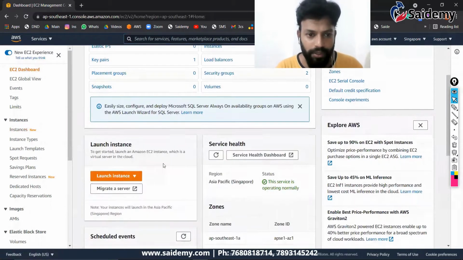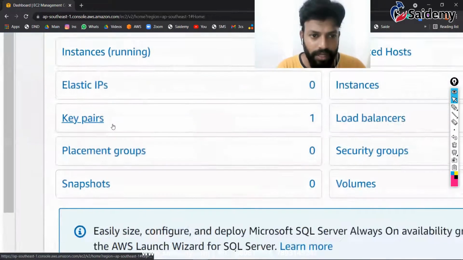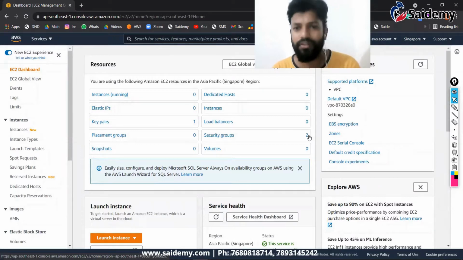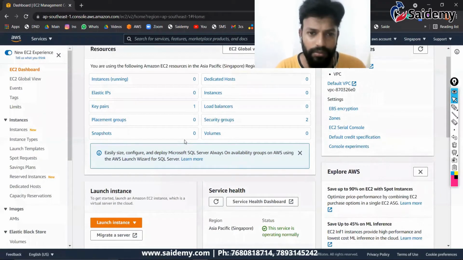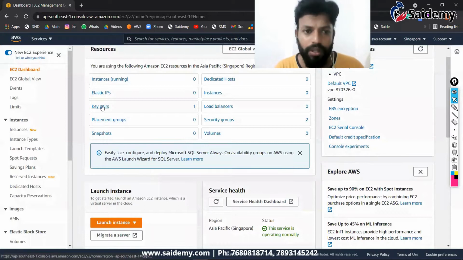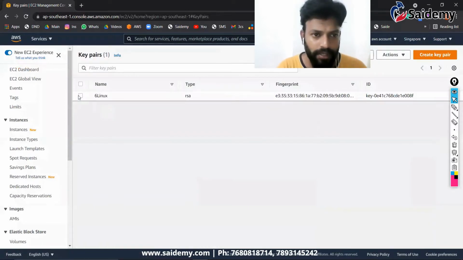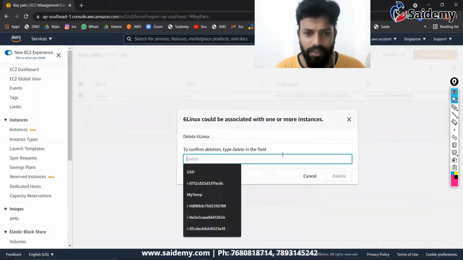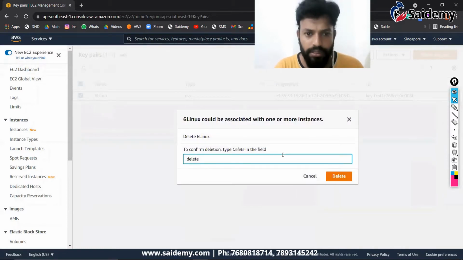Here you can see launch instance. Here you can see this key pair and the security group. These are the ones we created yesterday, right? In yesterday's class. These belong to that class. Let me delete them just to avoid confusion. Go to key pair, select. You need not delete it, you won't get any bill for that. Delete.